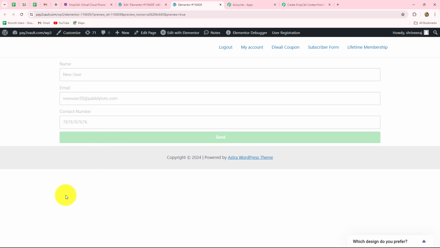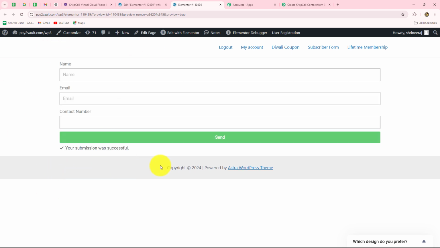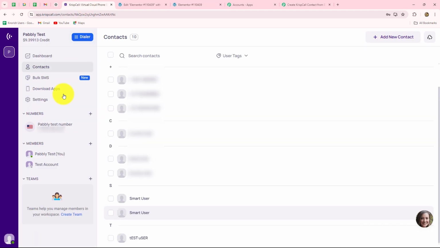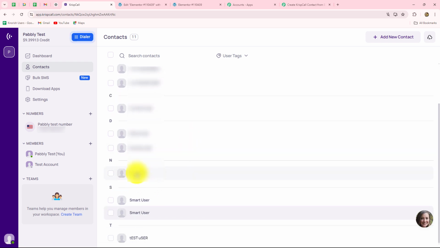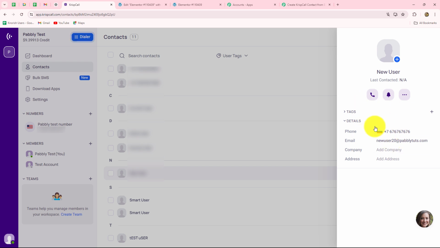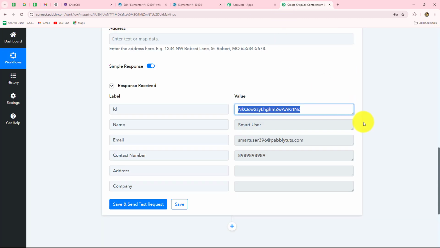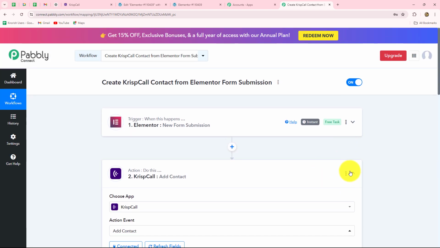So as soon as the form is submitted, let's go and check whether automatically the contact is created in KrispCall with all the same details or not. So this is the contact section. Here I'm going to refresh the page once. And here we can see that a new user is added. So I'm going to open it. The name and all the details are absolutely the same. This means that our connection is absolutely successful and our workflow is completed successfully.